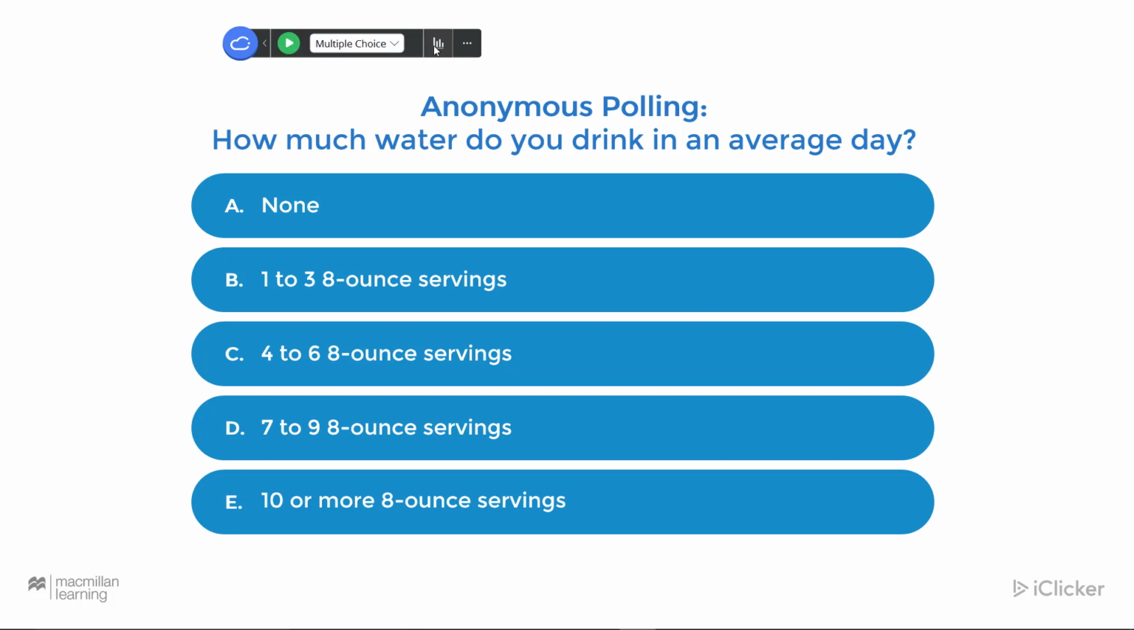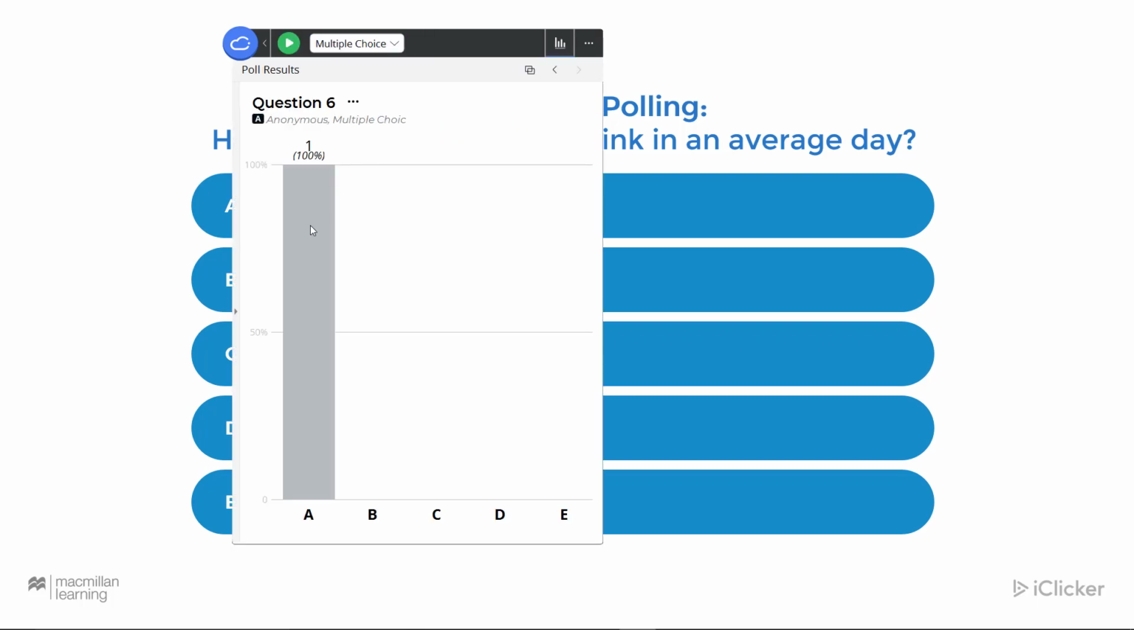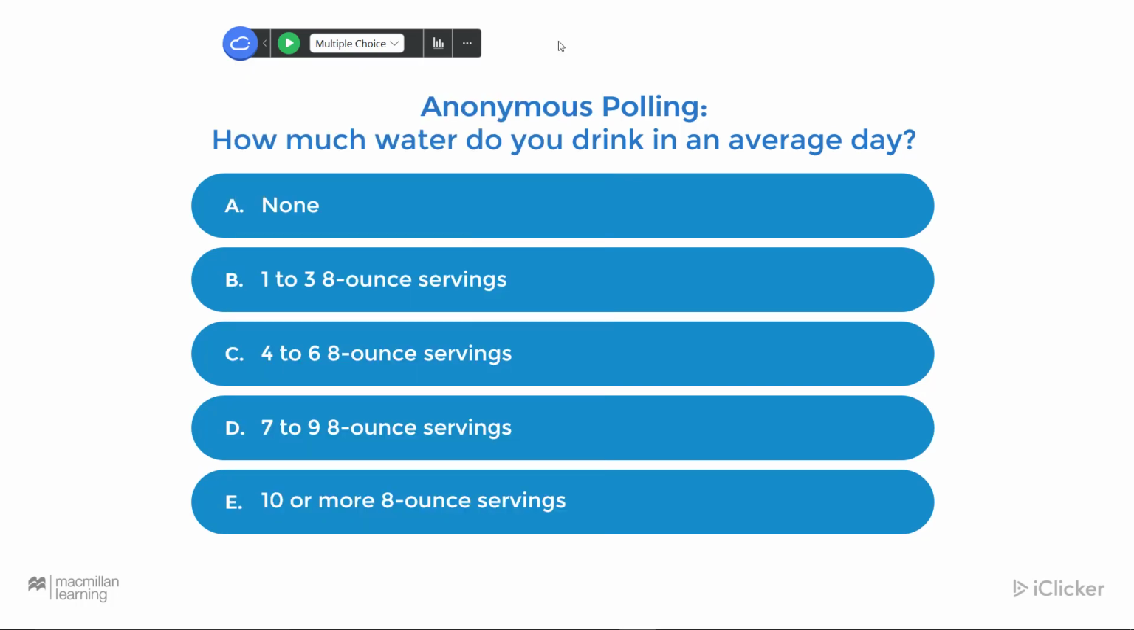Clicking on the Results button brings up the results of the poll, but please note, anonymous responses cannot be graded. So be sure to only use anonymous polling when you do not need to communicate a correct answer to your students. To turn off anonymous polling, simply click the ellipses again and click on Anonymous again.